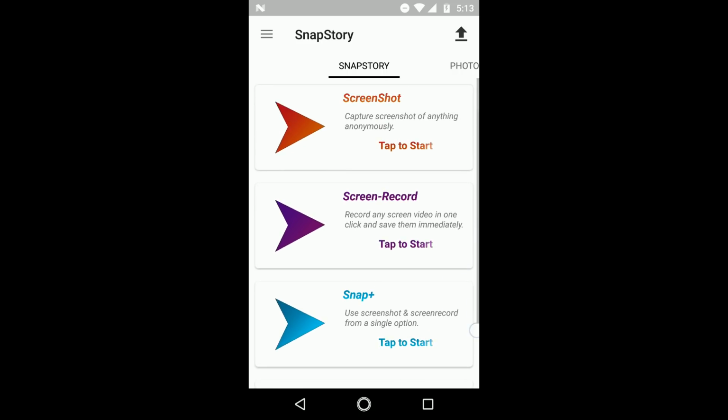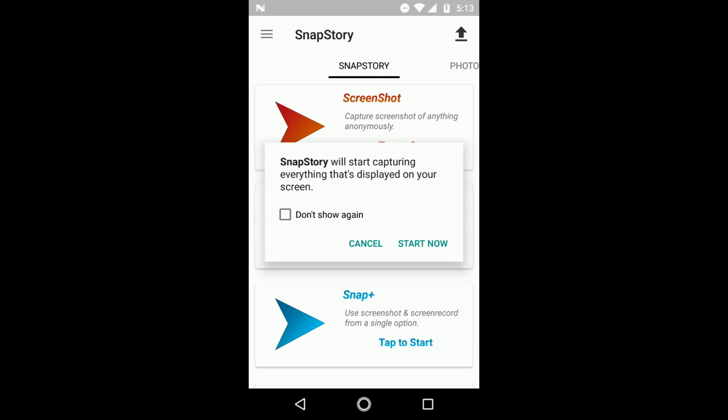Now, the first option in this application is of screenshot. Tap on the screenshot option. This is just a permission message. Tap on start now to accept the requested permission.